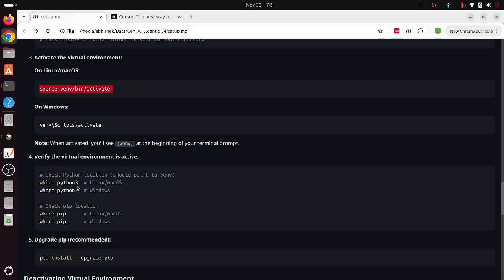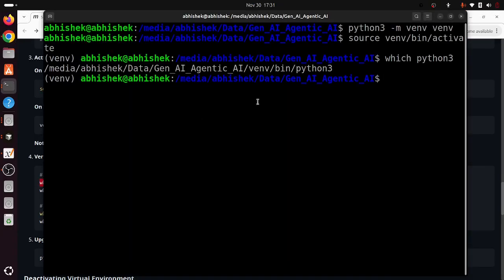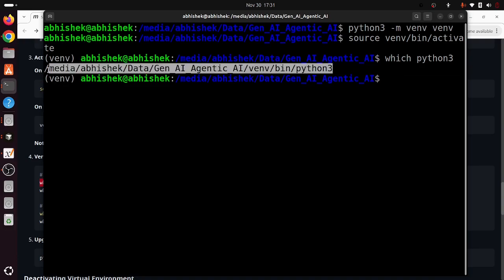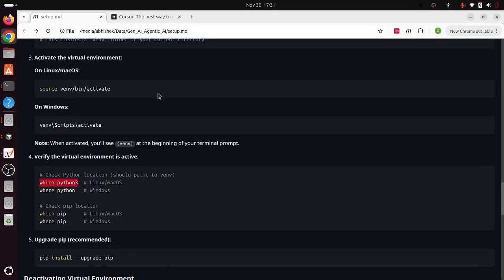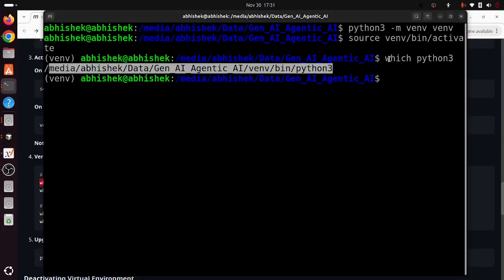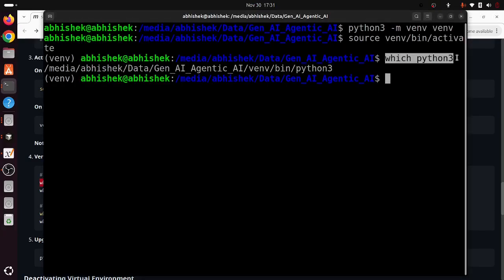You can also verify it. For example, you can say which python3 or something like that, and you'll be able to see that it points to the virtual environment which I have created right now. So this will tell you which Python 3 it is using, and it is using the virtual environment Python 3.